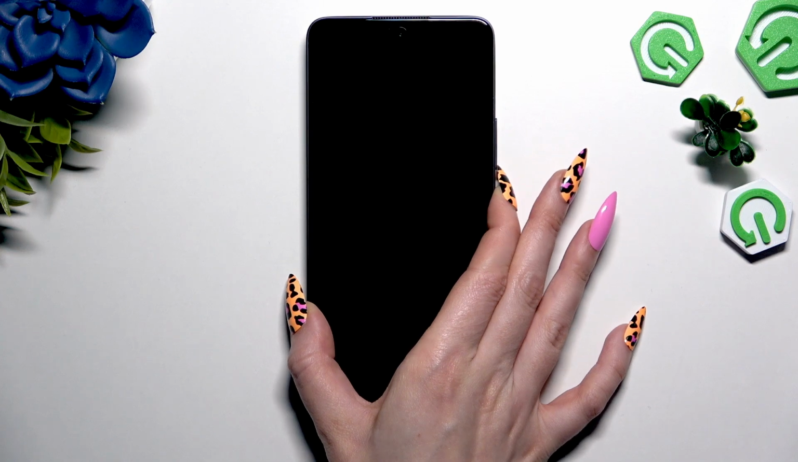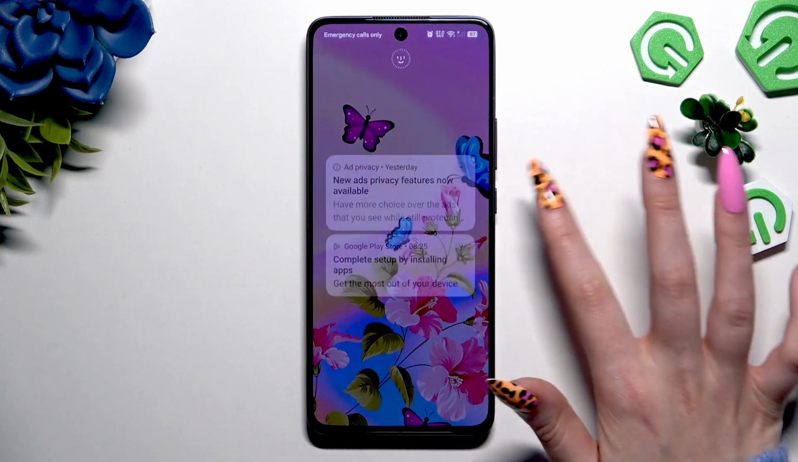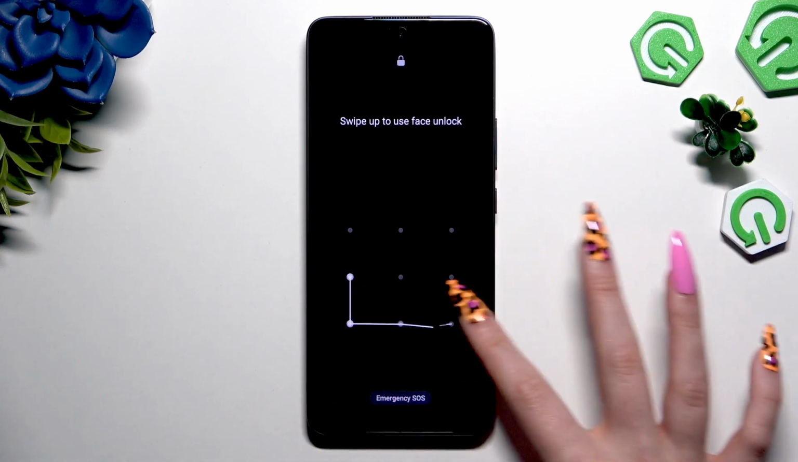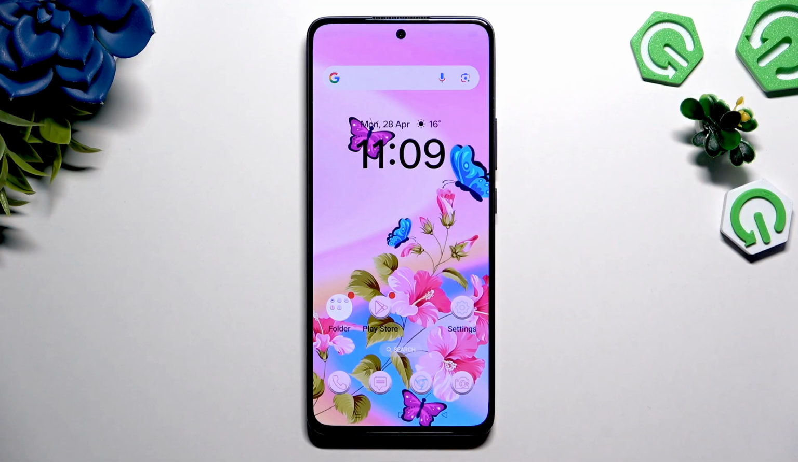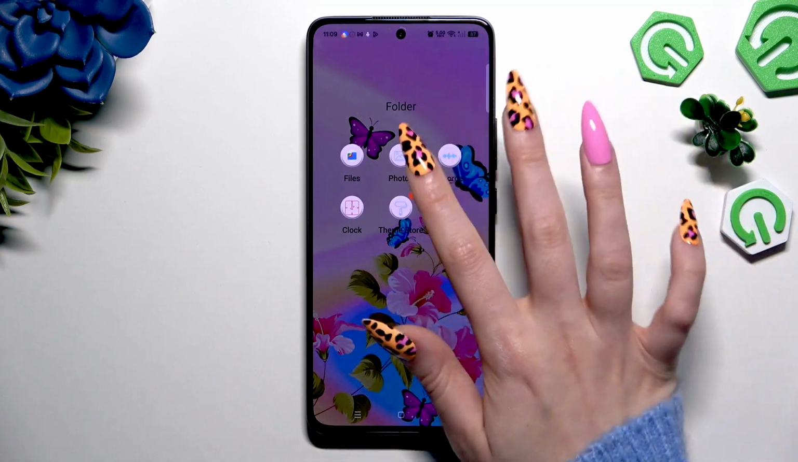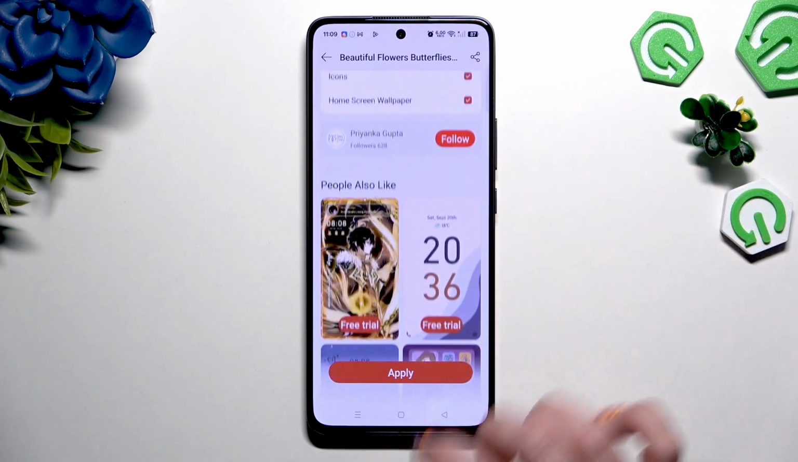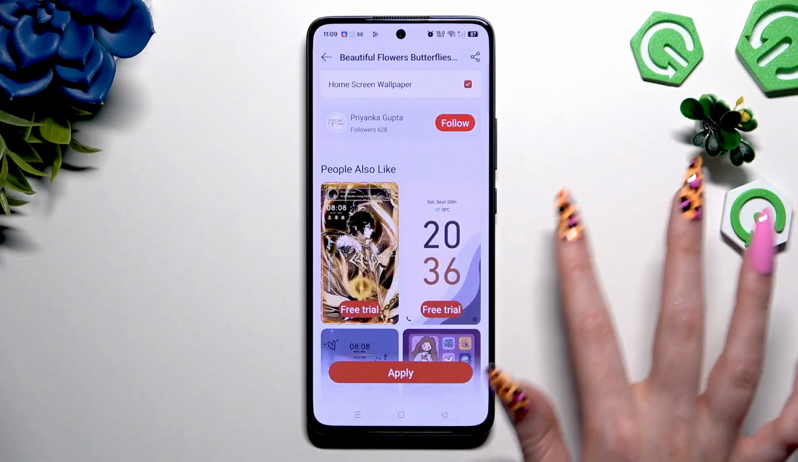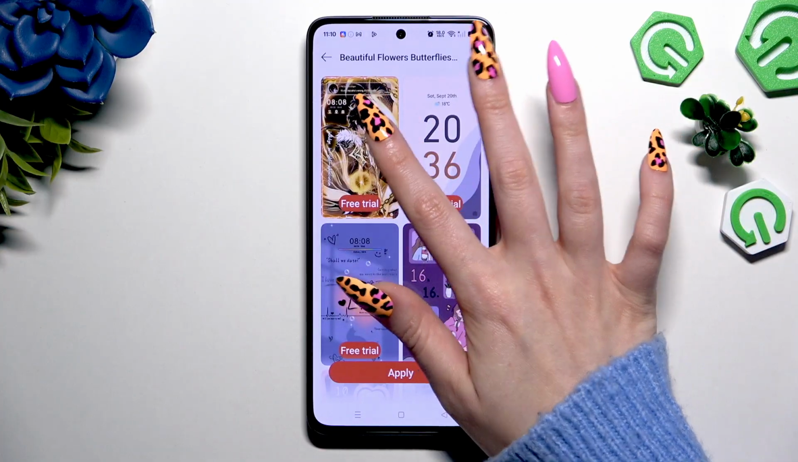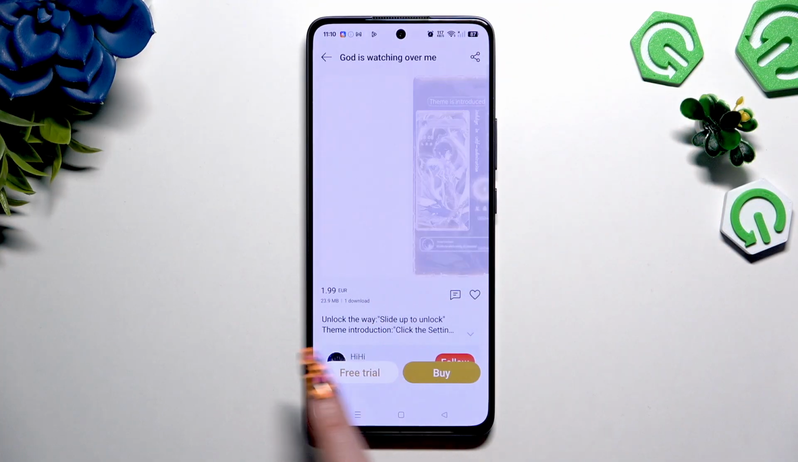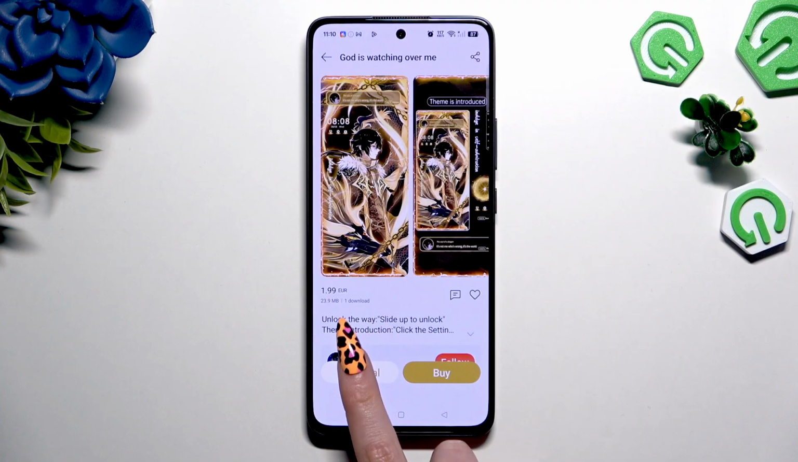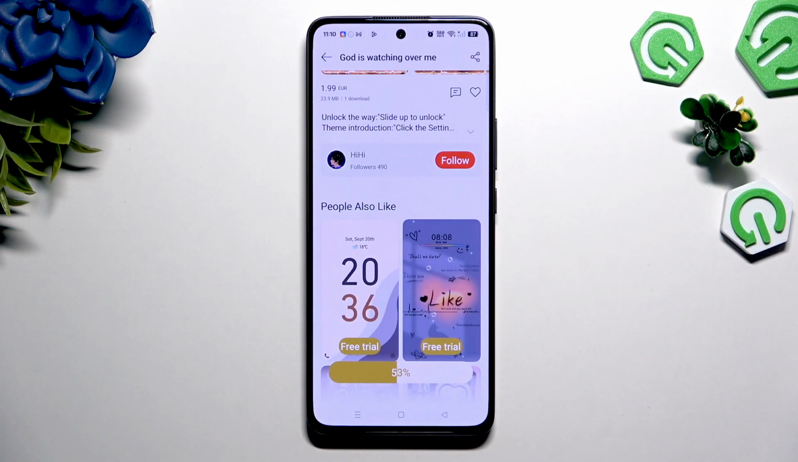If you want to buy a theme, you can also go back to the same app and to try it out before purchase, click on any of available themes. Tap on free trial at the bottom left corner and wait.